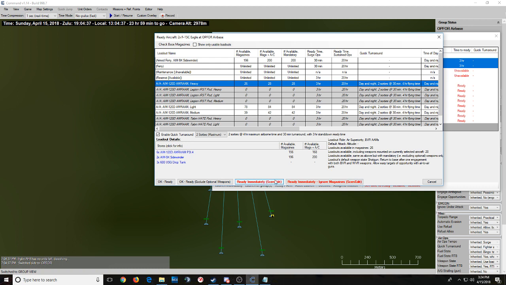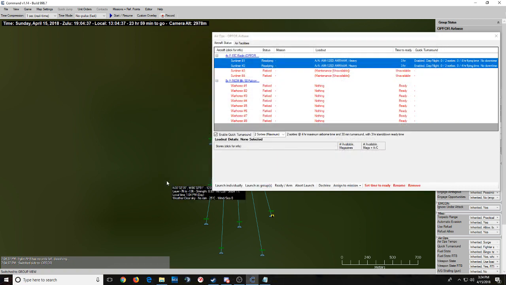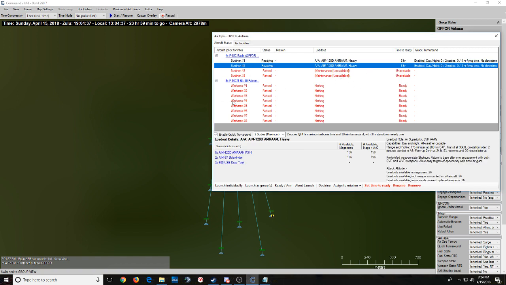So we could ready this immediately. We could ready this immediately and ignore magazines, or we could hit OK and ready, and in that case these will be set to be ready in 3 hours. Additionally, we could set ready time, and we could change this to 6 hours if we wanted to. So they're just coming off maintenance or something to that effect, and we won't have them.